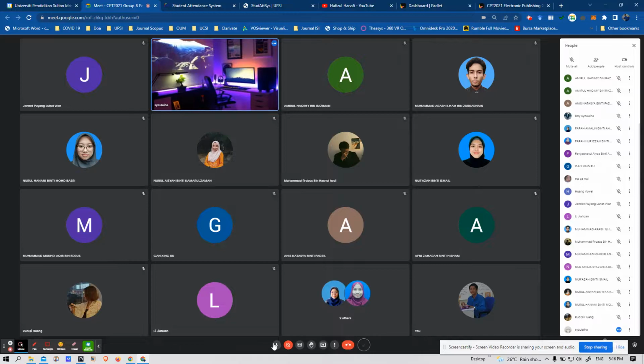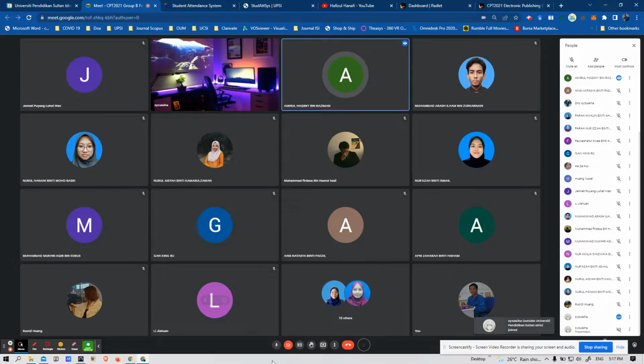Okay, doktor, siap. Mungkin boleh bagi yang file. Saya ada share sekali lagi dalam bentuk dokumen. Okay, please open up, boleh download. Boleh ke Hakimi? Hakimi? Okay, doktor. Sekejap.